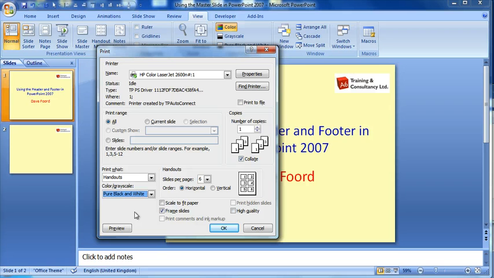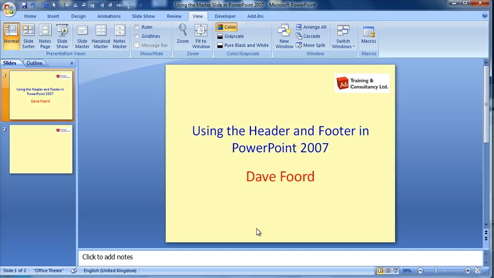So that's a clever way of having your slide numbers appearing on every slide when you print the information, but without it being visible when you want to display it on the screen, because it's not always desirable to have the slide number appearing. If I clicked on OK, that would then go off to the printer.